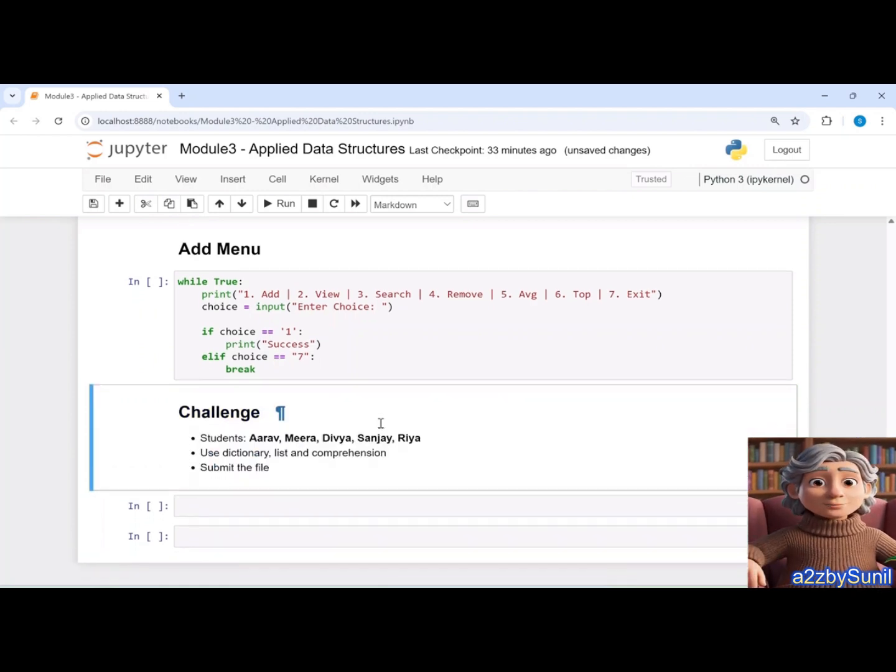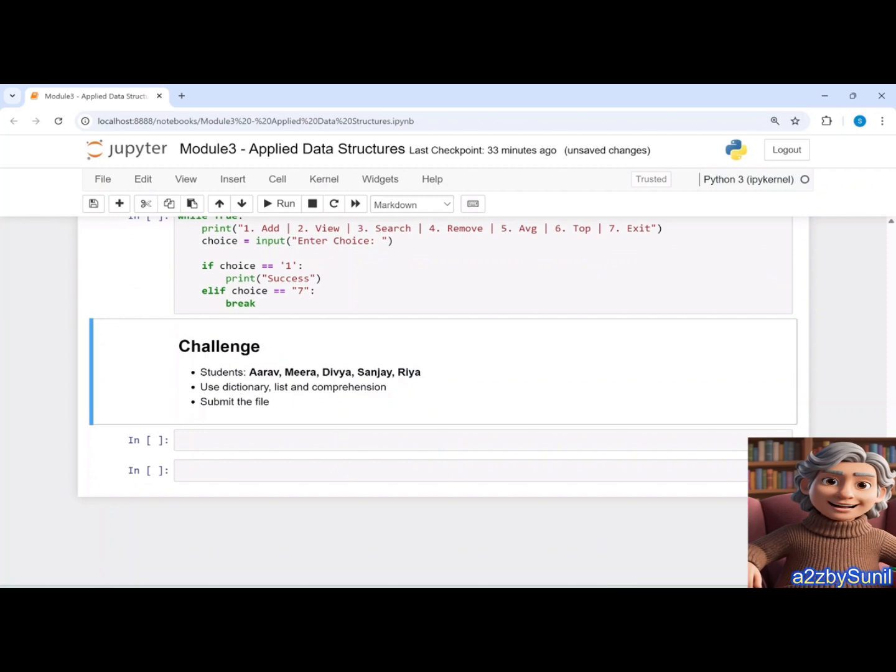This is a very good way of learning, right? So now you know how to apply data structures in real world scenarios. You build your first working console app using Python basics. So in the next module, we'll take this further by learning functions, reusability and modular programming.